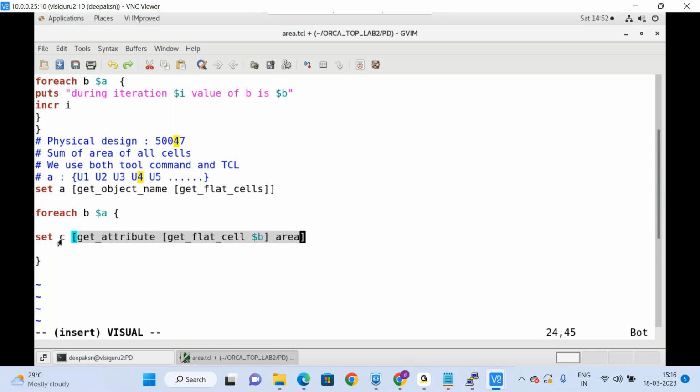And in each and every iteration, the value of the area of each and every cell I'm storing in C. During the first iteration, C is going to have the area of the first cell. During the second iteration, C is going to have the area of the second cell. During the third iteration, C is replaced by the area of the third cell. During the fourth iteration, C is replaced by the area of the fourth cell. Right? This is an ICC2 command. This is TCL.